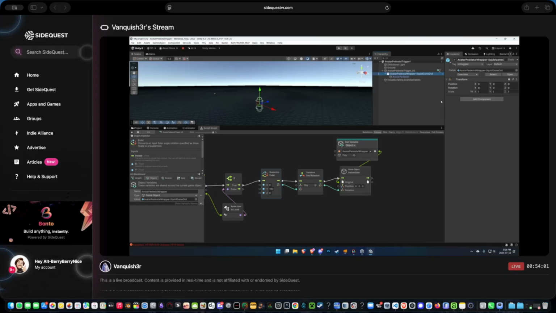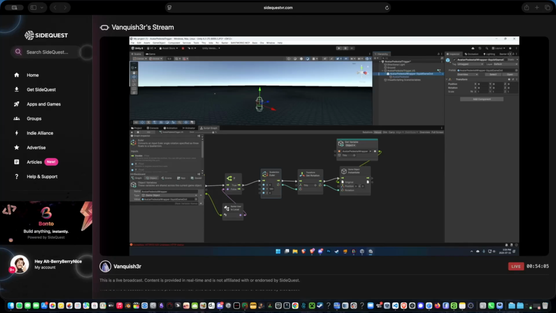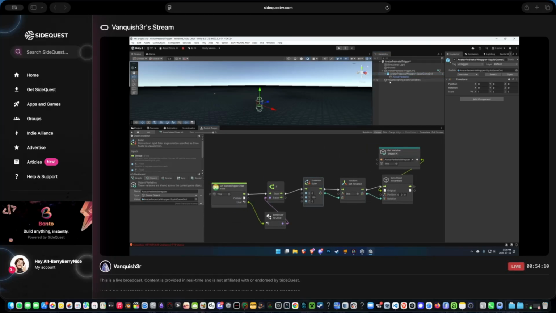Yeah, it's the local position, I guess. Well, we'll see. We'll test this out first to make sure it works. So we will disable this.